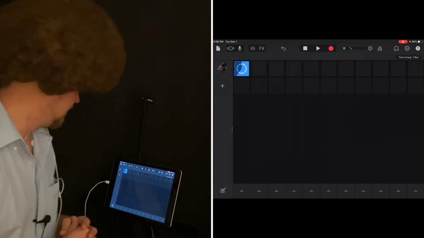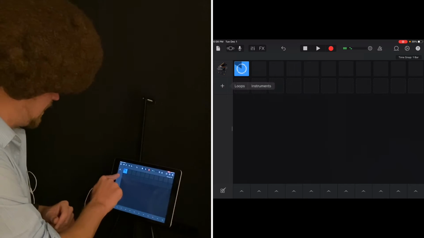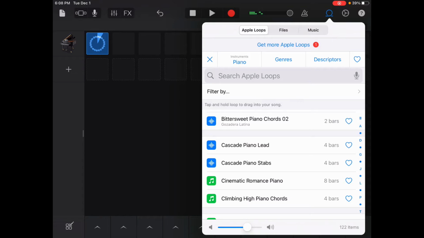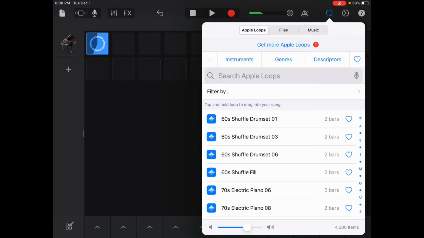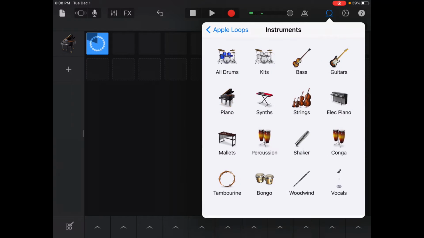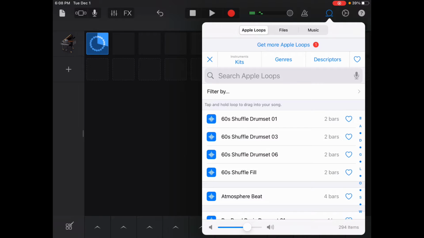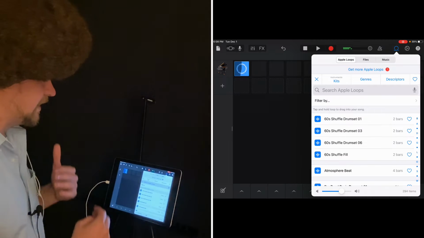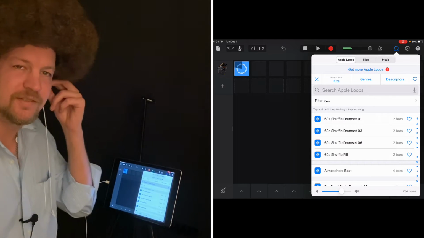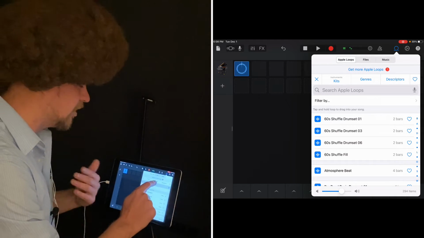Okay. So now I'm going to hit the plus sign, and I'm going to add another loop. And I'm going to add a drum. So I'm going to hit the X next to piano, and I'm going to hit Instruments, and I'm going to hit Kits. All right. Now this is basically all drums that are available to me. Now I usually have a hip-hop influence. So I want to throw something a little more hip-hop at this.